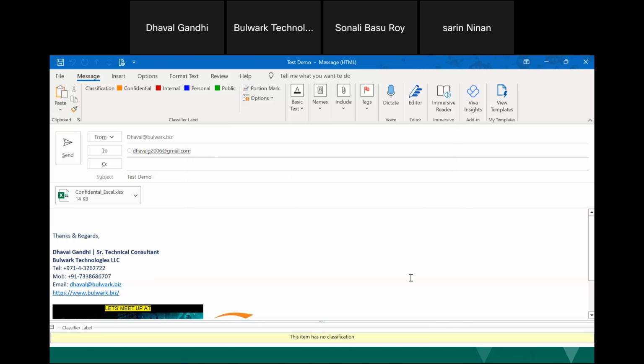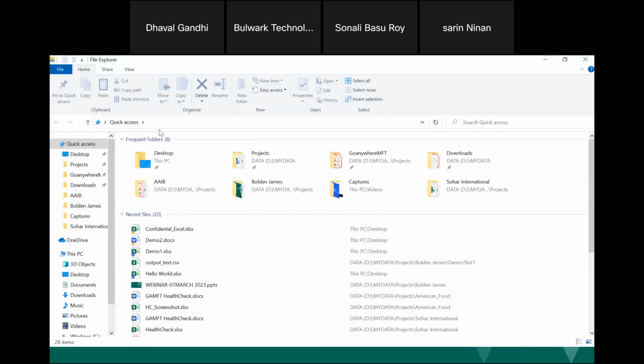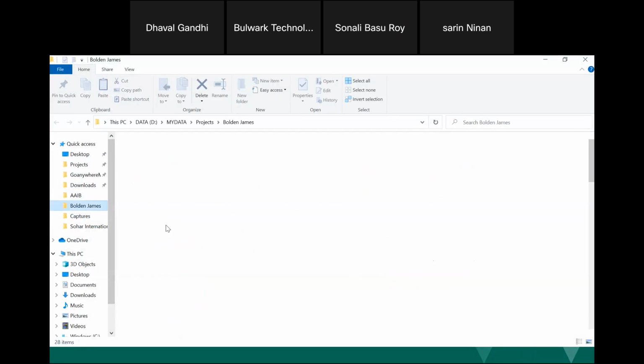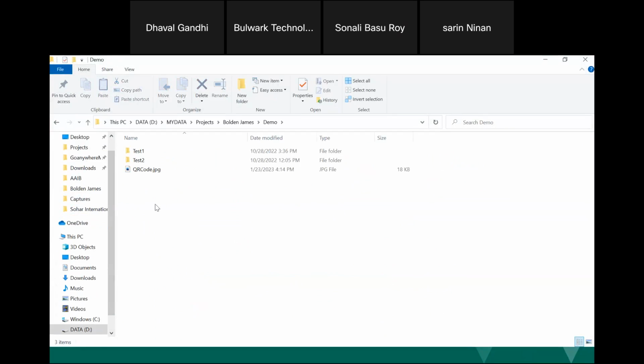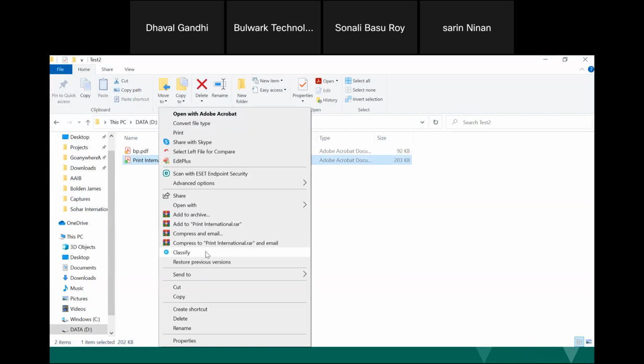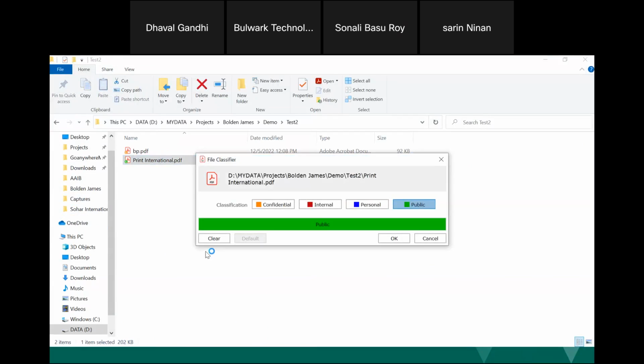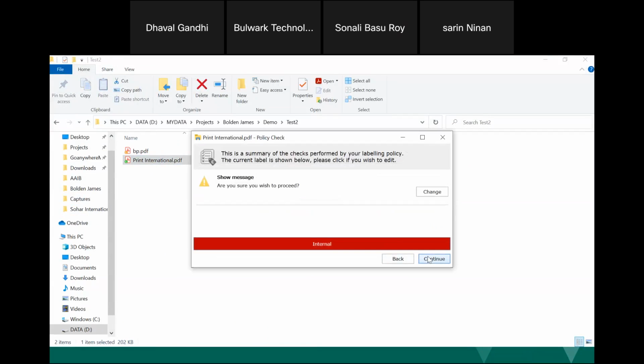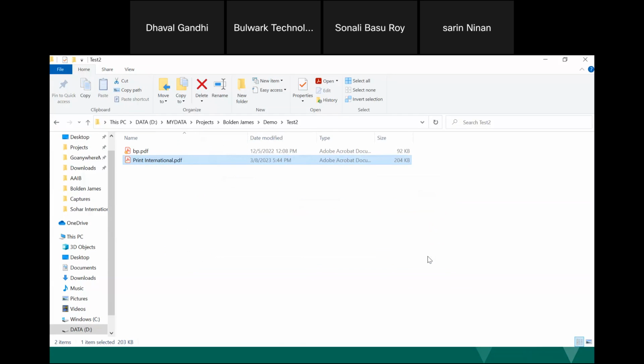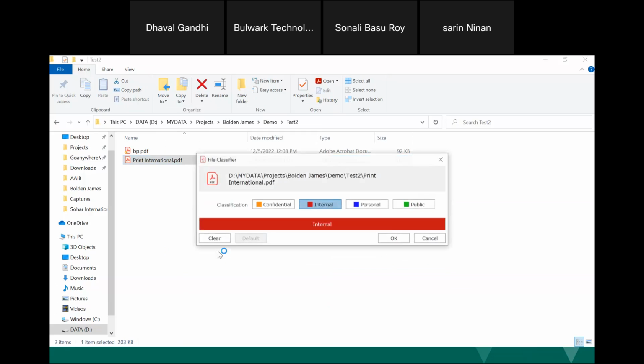Let me show you with a PDF file also. I'll come to the Boldon James demo section. Suppose I want to classify a PDF file. I can go with a file classifier, which is a separate classifier. The PDF file will go with my user preferences. Suppose I want to treat it as an internal one. No matter what data it is, it will be totally based on the user preferences. So I can click and update the value. Here rules are not applied for your document; the classification has been applied based on the user preferences. So here you can see it has been treated as an internal document.